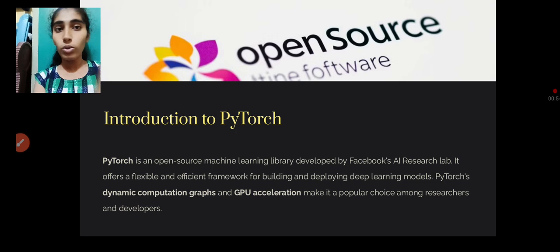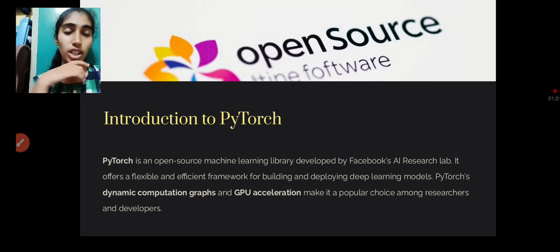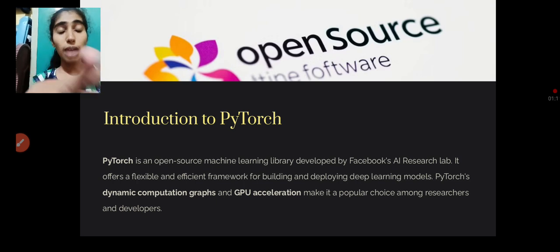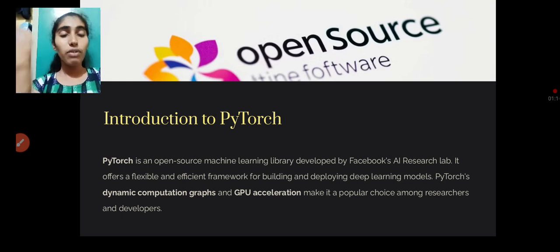No need to pay money. There is no restriction on sharing data or anything like that, and it's used mainly for deep learning and machine learning. But between deep learning and machine learning, it's used most of the time for deep learning rather than machine learning, because machine learning has many libraries which are used for it.